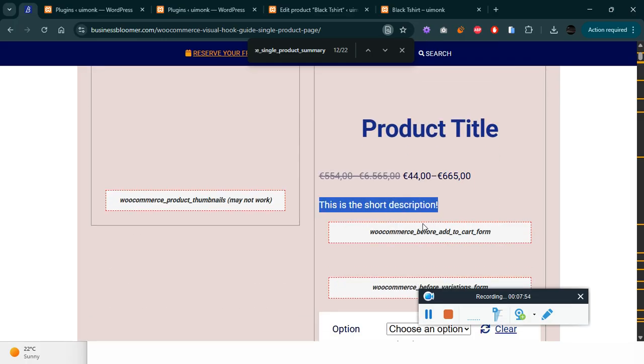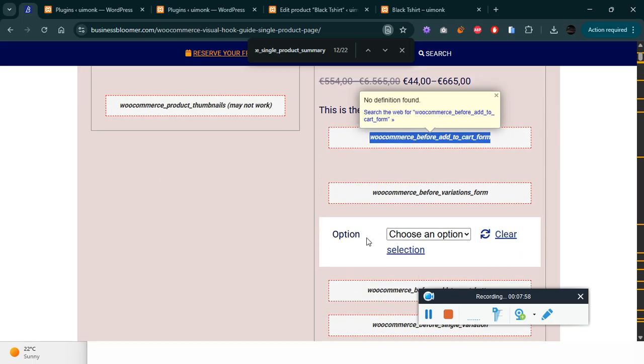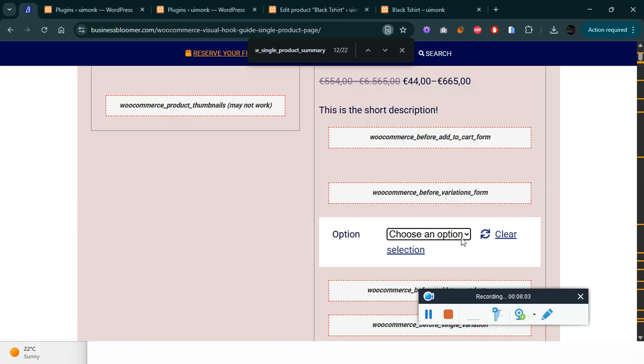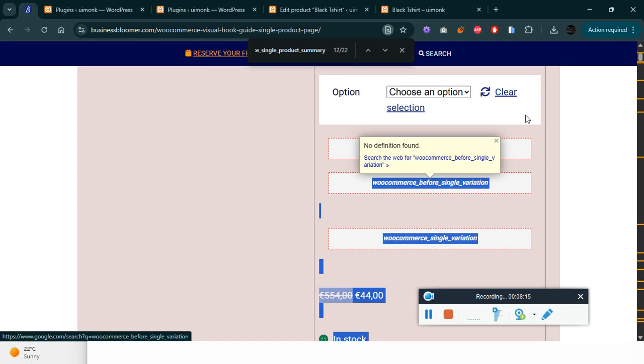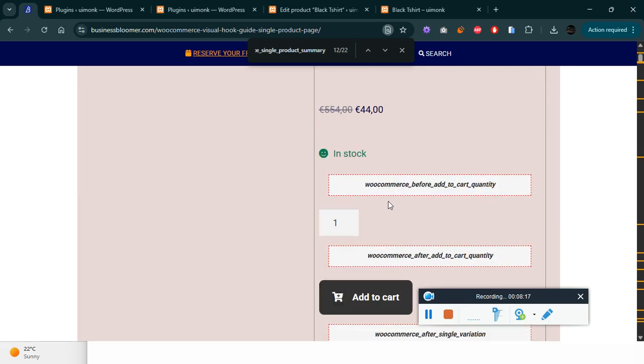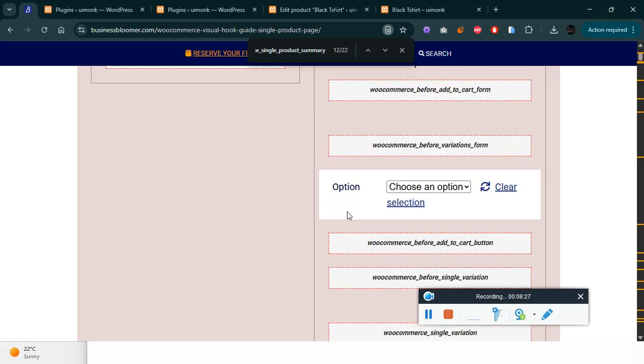So this is the short description. Just after that short description, if you want your custom field to display, just call this hook. Just above your variation select field, if you want your custom field to display, you have to use this hook. Similarly, if you want the custom field to display after the variation drop down, you'll use this hook. And for the price, and similarly for all, if you want your custom field to be displayed after the button, you'll use this hook. So let's define a place.